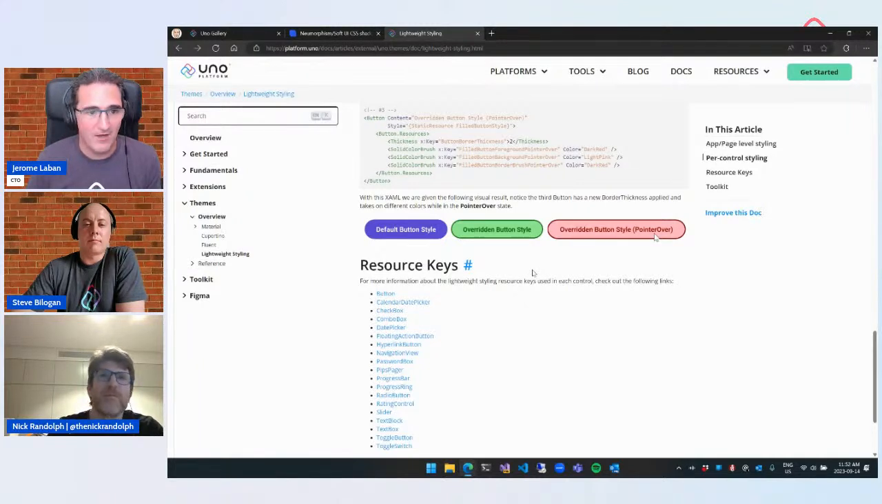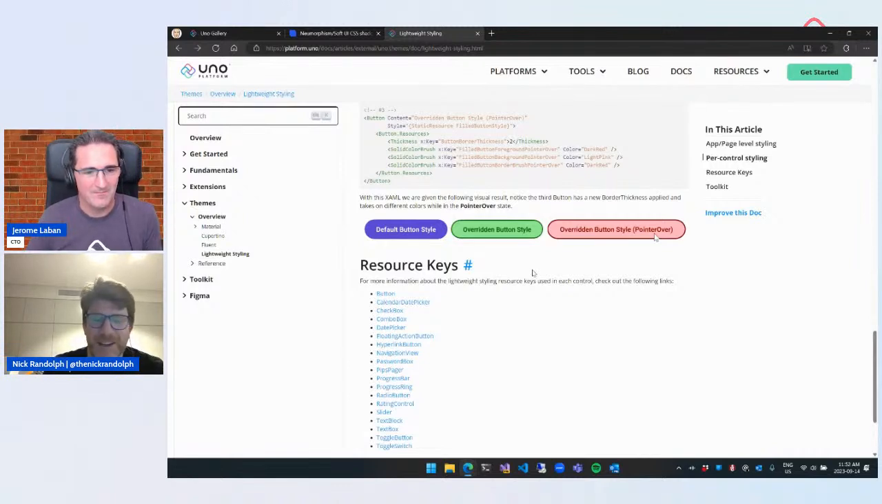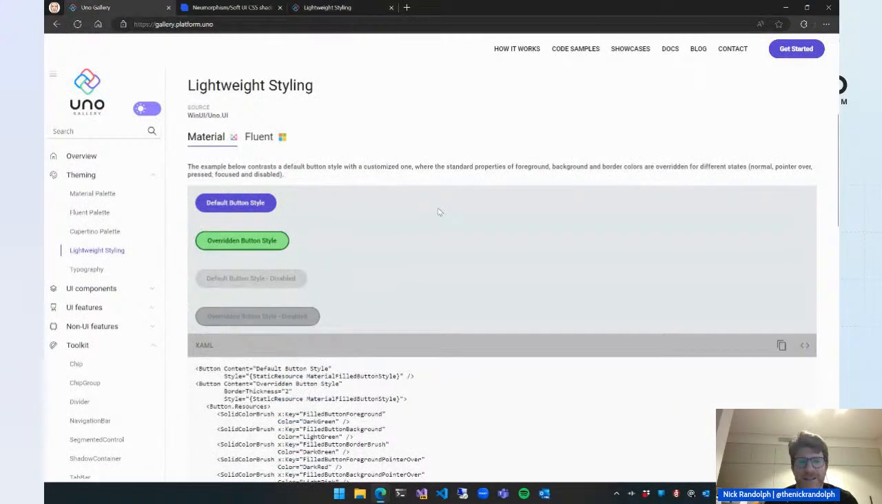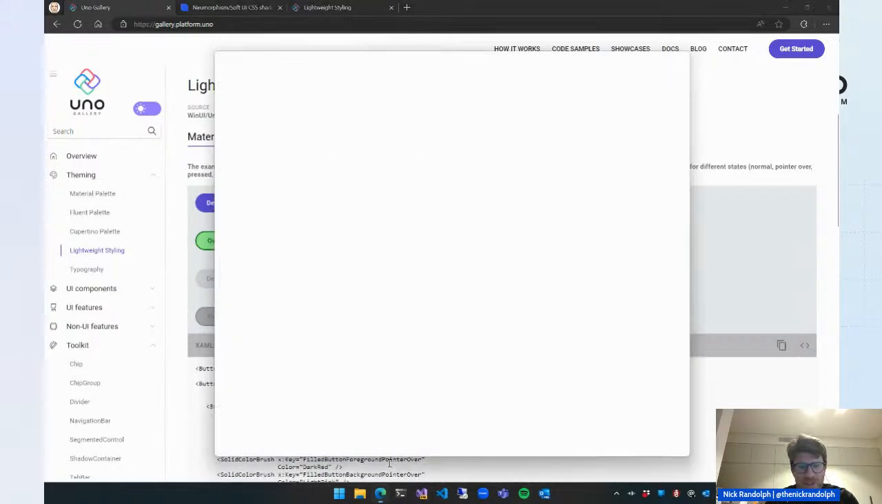So that's it for the lightweight styling, theme and shadow. Thank you, Steve. And we're going to go back to Nick, who has some more goodness to show us about the MAUI embedding. Yeah, so look, we're back on MAUI embedding, and we've got a couple more vendors to show just quickly, and then we're going to finish up with a demo of hot restart. So actually, let's wait until my screen comes up.